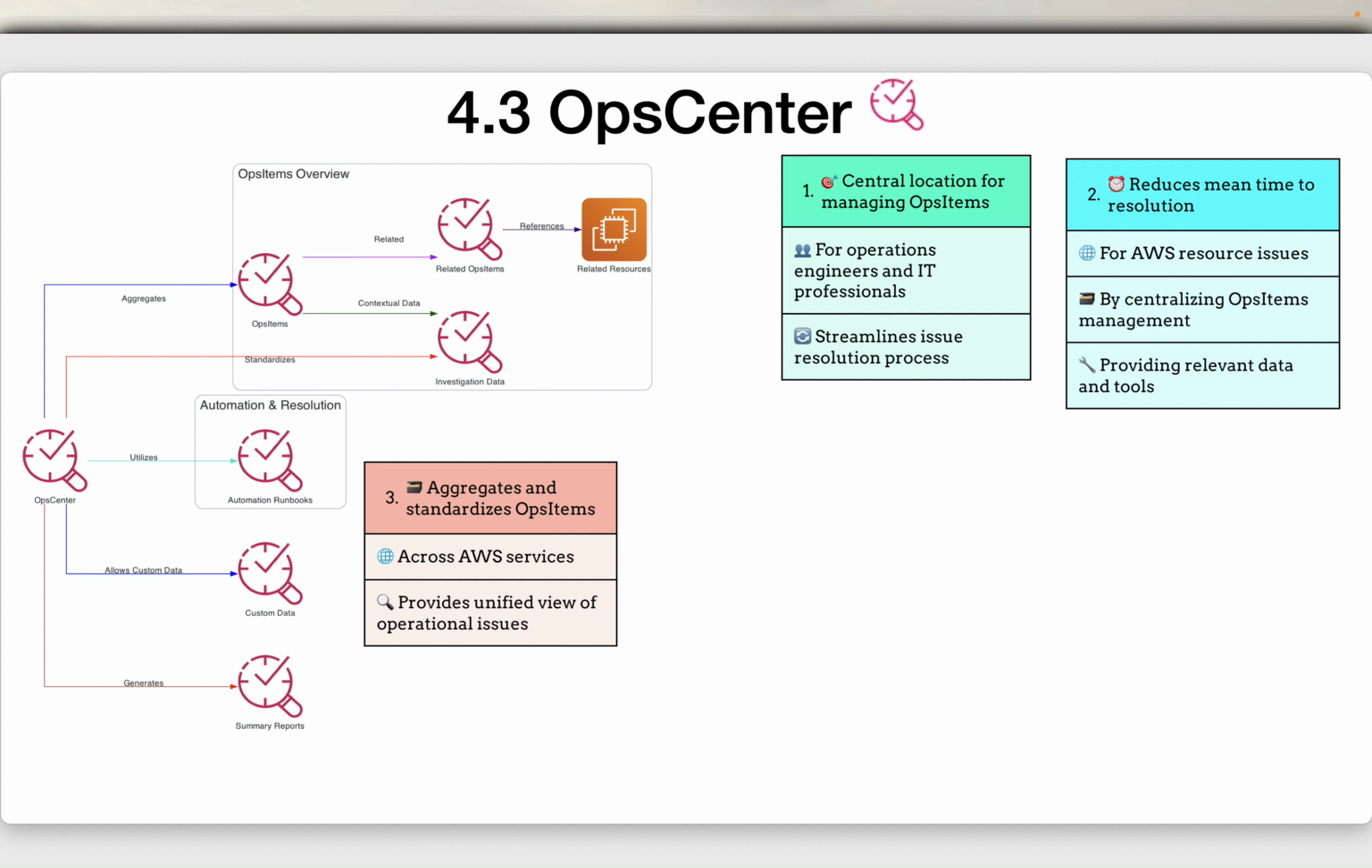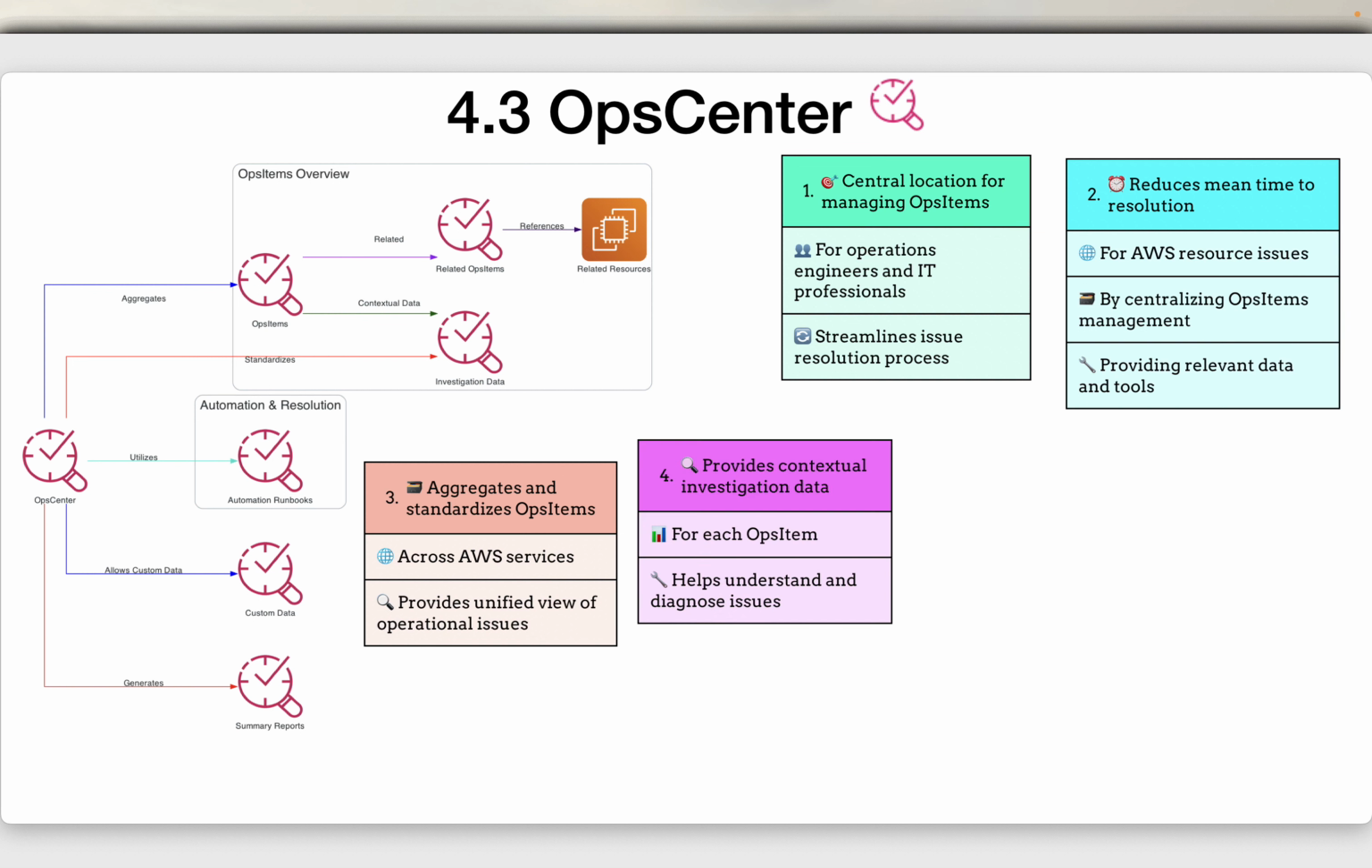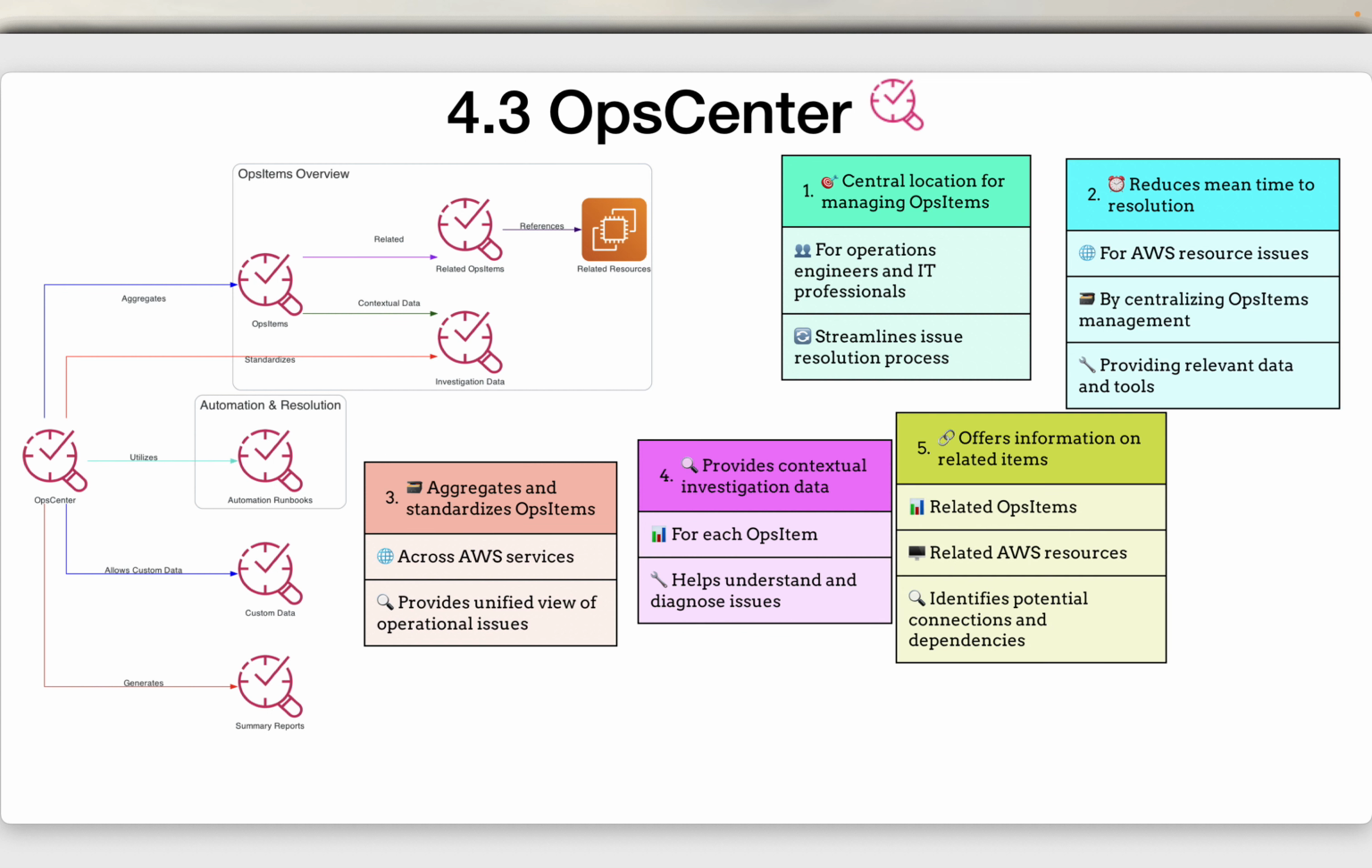Ops Center collects and standardizes ops items from various AWS services, providing a unified view of operational issues across the entire AWS environment. For each ops item, Ops Center offers contextual data that aids in the investigation process, helping engineers and IT professionals better understand and diagnose the issue at hand. Ops Center provides information about related ops items and AWS resources, enabling users to identify potential connections and dependencies that may impact the resolution process.